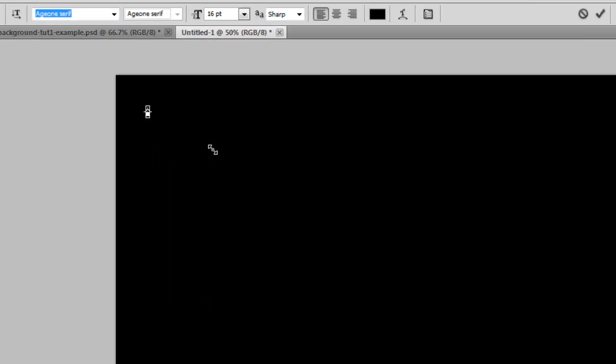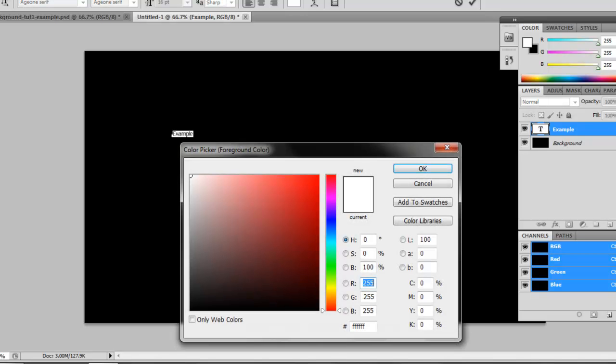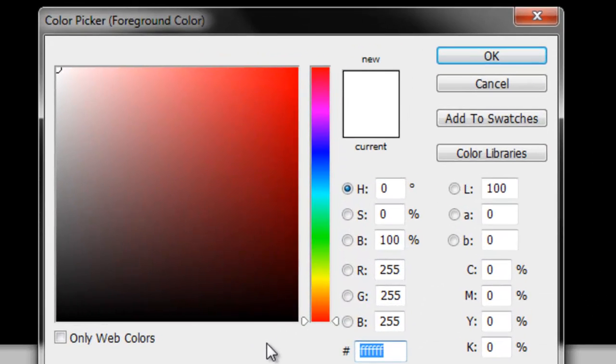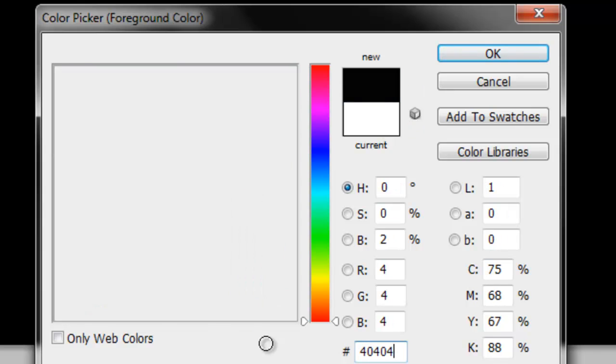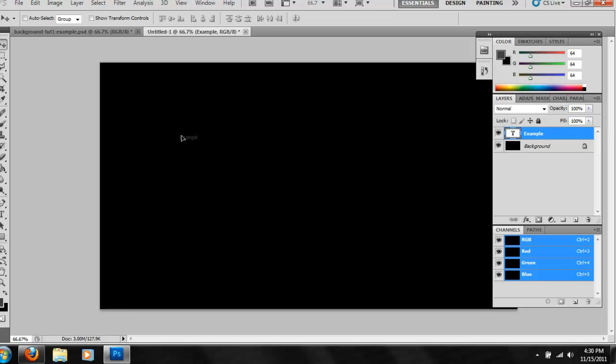So just type the word that you want to be in your background. I'm just going to type, and you want the font to be white for now. I want it to say example, just like that. So now highlight this. I'm going to change the color. I know what color I want already. A grayish color that sort of blends with the background.